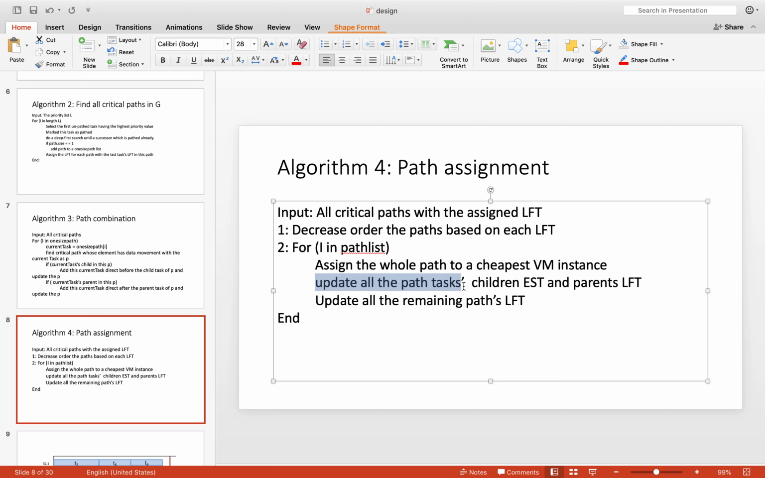Then we update all the path tasks' children's earliest start time and all the tasks' parents' last finish time. Then we can update all the remaining paths' last finish time, and we will repeat until we reach the last path. So this is the whole picture.